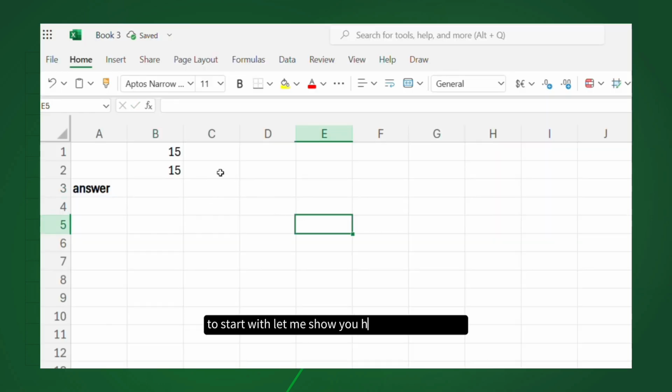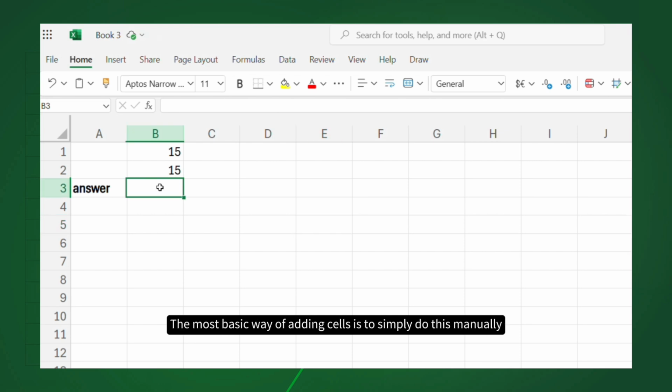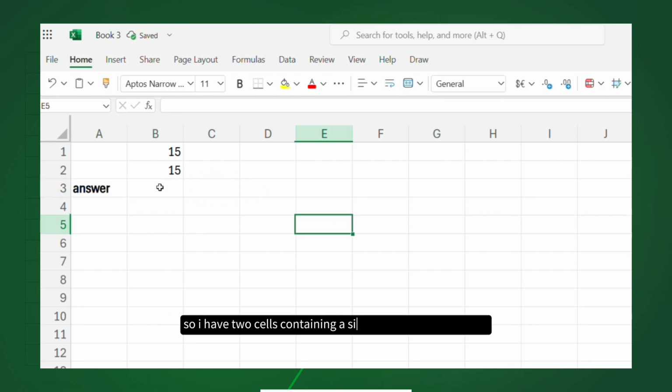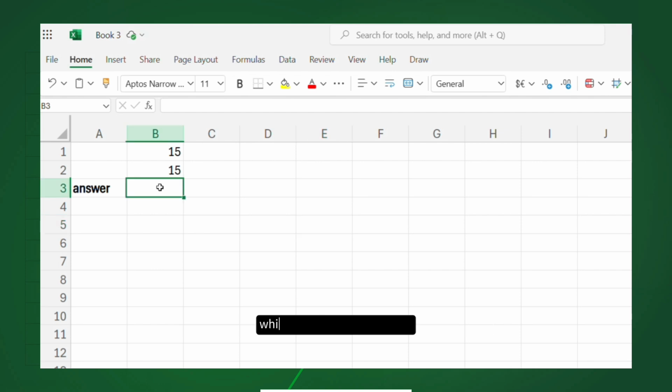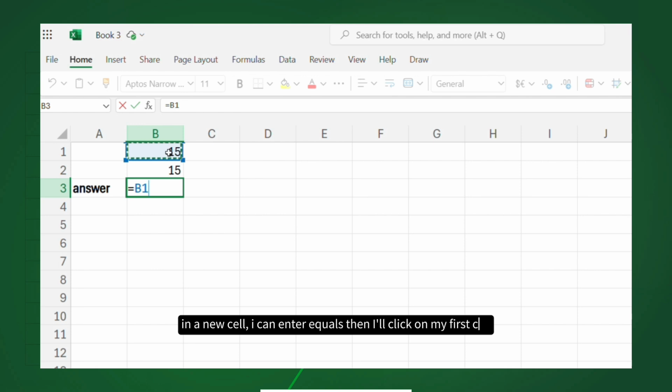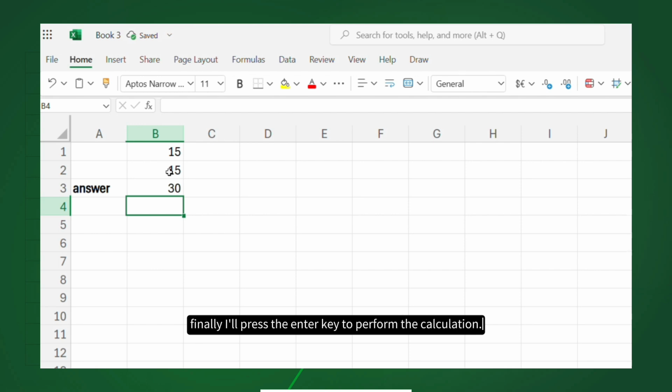To start with, let me show you how to add in Excel. The most basic way of adding cells is to simply do this manually. So I have 2 cells containing a similar number, 15 plus 15, which I want to add together. In a new cell, I can enter equals. Then I'll click on my first cell. Then I will insert the plus symbol. Then I will click on the second cell. Finally, I'll press the Enter key to perform the calculation. Obviously, the sum of these is 30.